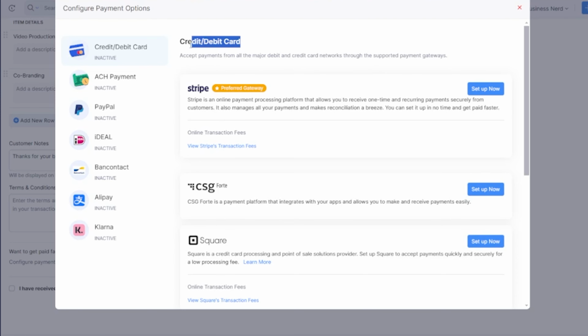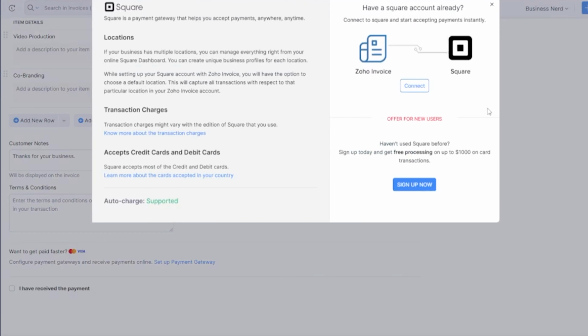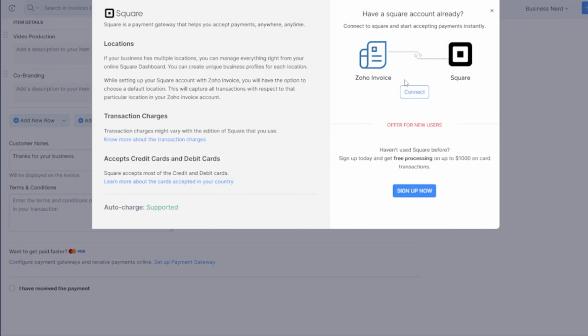And then over here, you could see all the different options to go ahead and set these up. So just to give you a quick example, when it comes to adding one of these gateways over here, for example, we're going to go into a Square one and click on the setup now. And from here, it is going to give you the option to go ahead and connect. And again, this is going to be where you're going to log into your Square account and have it instantly connected to Zoho Invoice. Now, if you don't have any of these, but you did want to set up, there is usually a sign up now button for those.